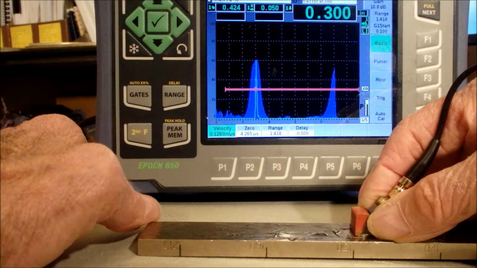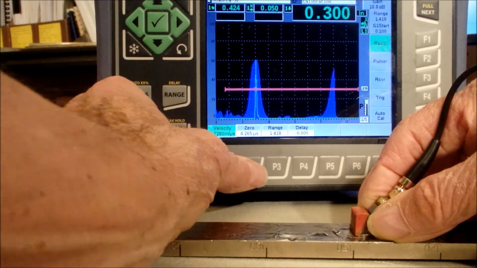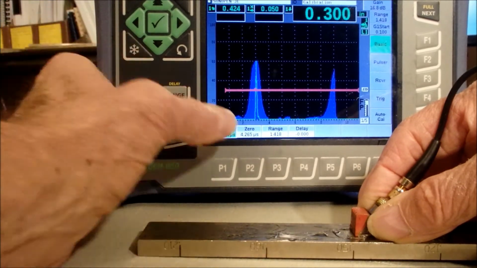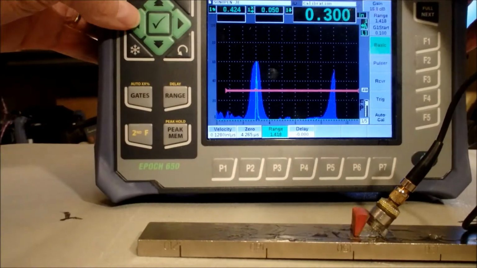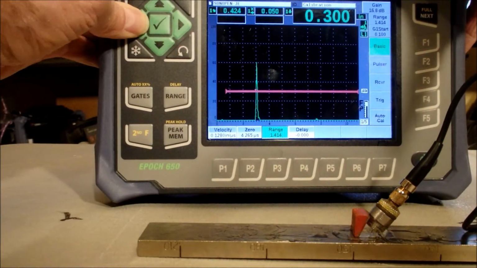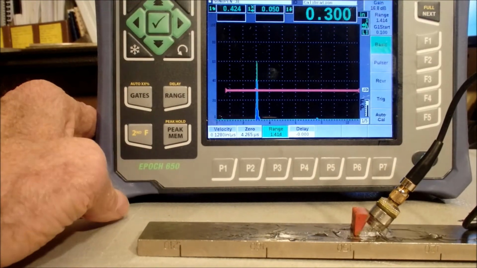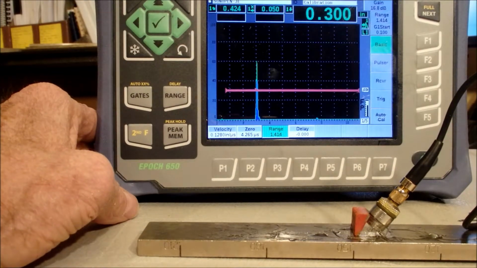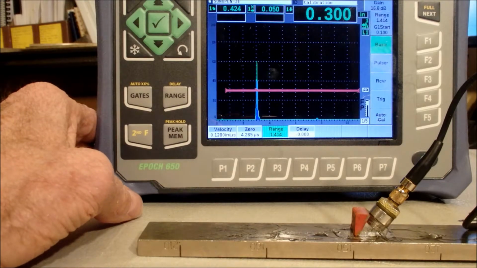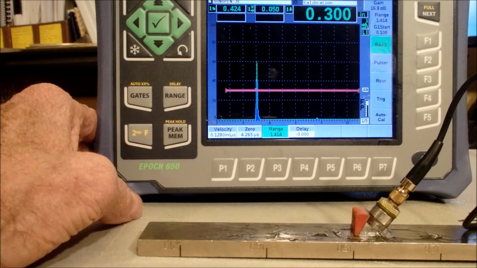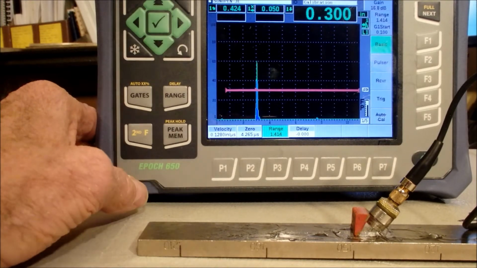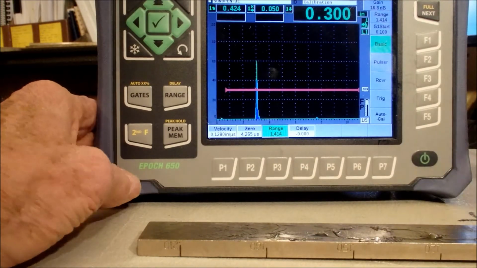So I think I've got it. So I'm going to call that it. Can I freeze and fix the range? Yeah. Alright, so I'm going to call that good. And go ahead and save that as a 45-degree cal.